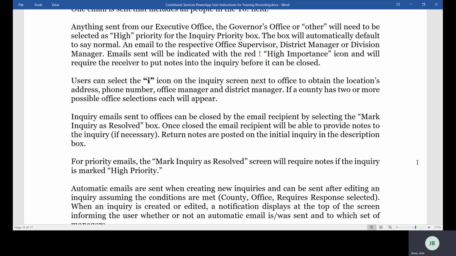Emails sent will be indicated with the red exclamation mark high importance icon and will require the receiver to put notes into the inquiry before it can be closed.